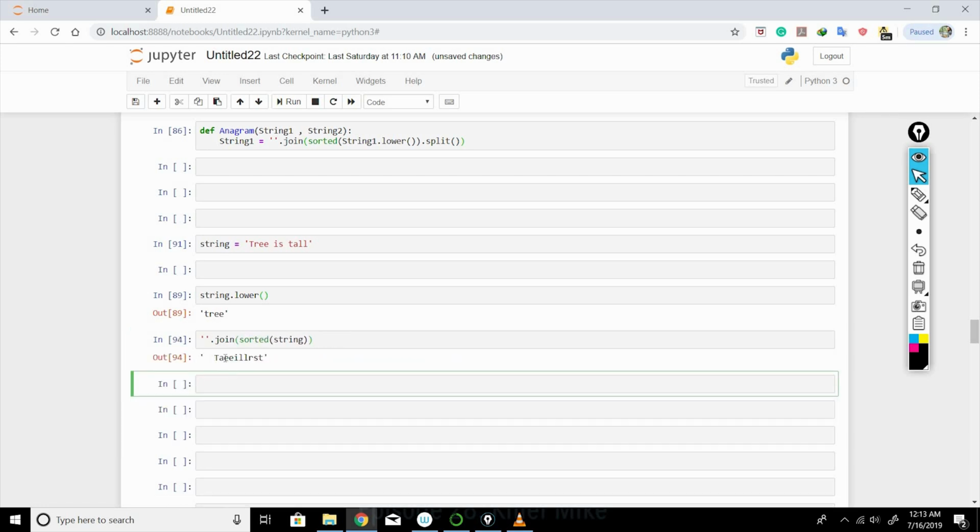If I use join here, you can see that all the alphabets in the list are joined, but that also includes all the spaces. Now to remove the spaces, I'll use dot split. Right, so the same thing we have done here.